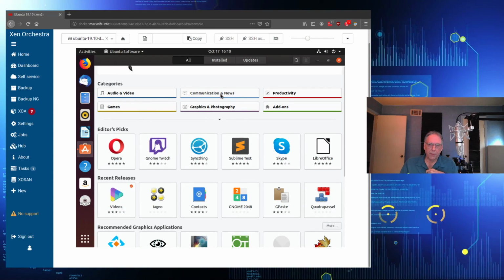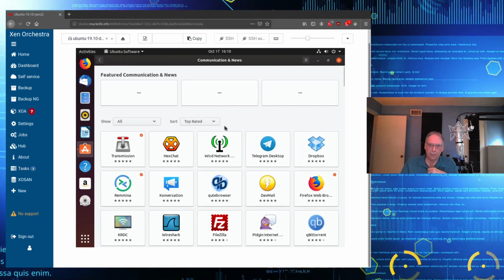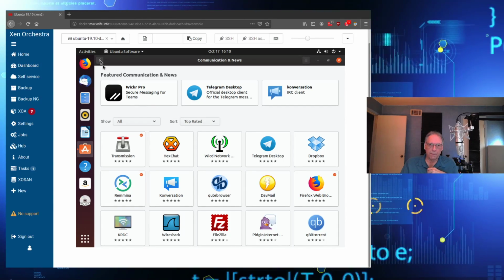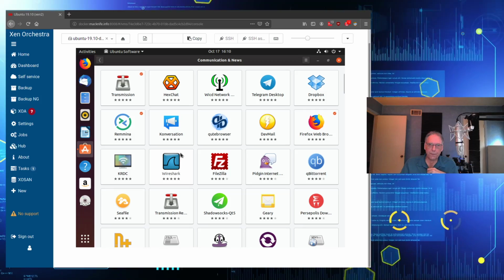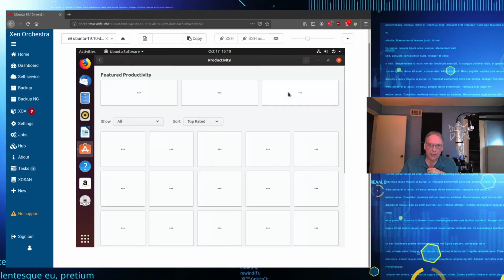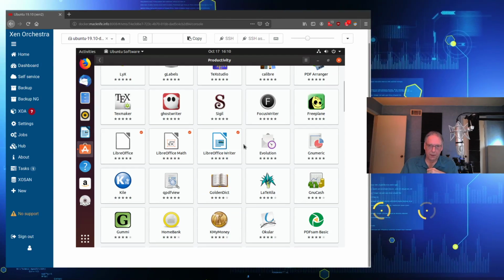And let's see, what else we got? So one of the other things that I'm interested in is Pipewire. I don't know if it's installed by default. We'll find out. It's all the comm software. Productivity. Good old tech.